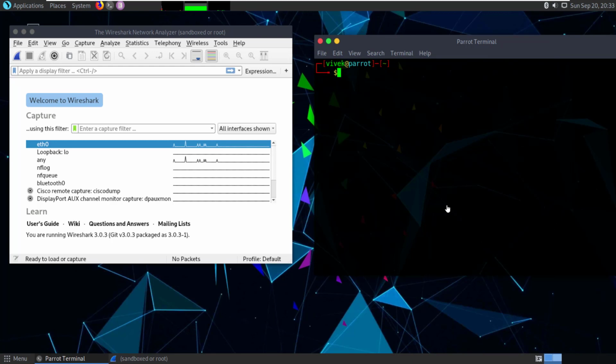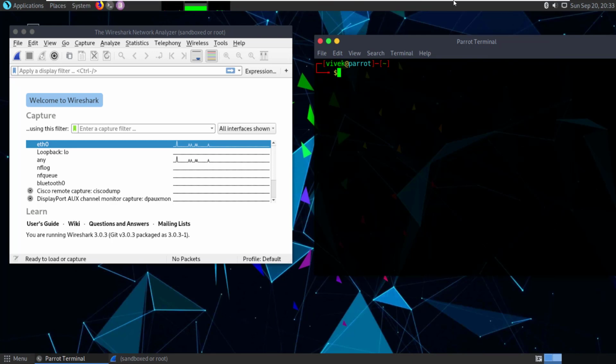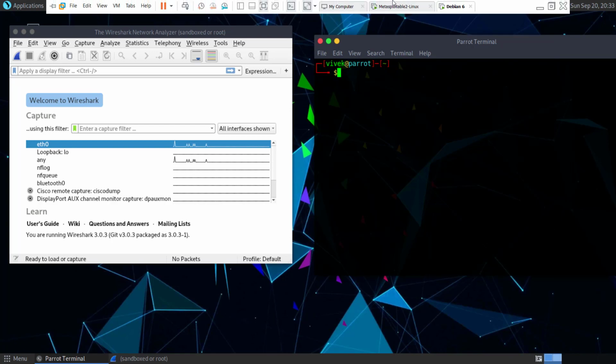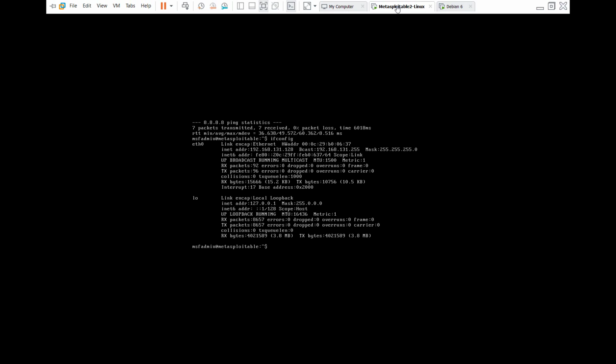So let's start. Before we start, this is my Parrot Linux. You can use Kali or Parrot, it's up to you. Both are Debian-based Linux security projects. The machine I am going to scan is my Metasploitable 2 Linux, which will work as the server. It is an intentionally vulnerable machine. You can download it, and I will post the downloadable link in the description.